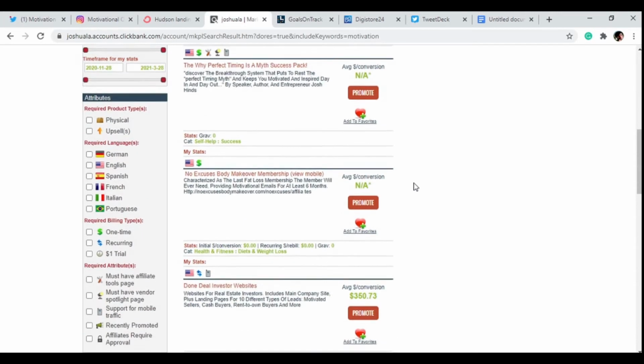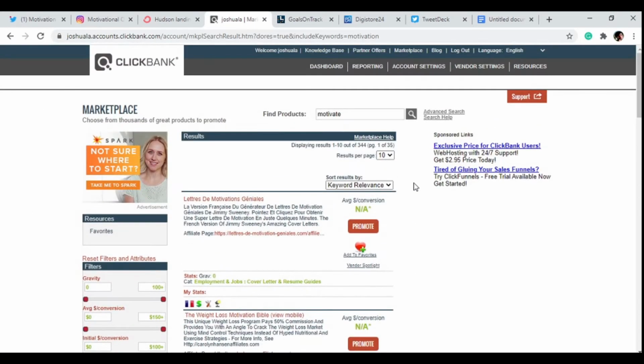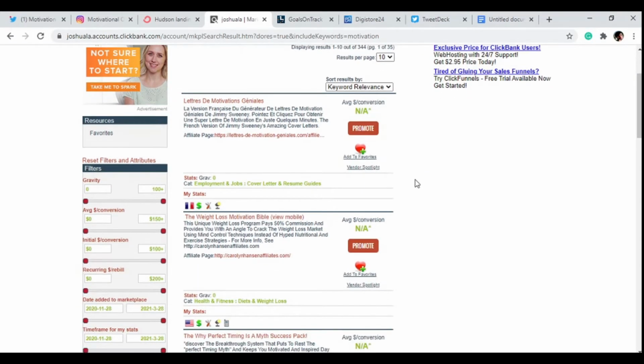If you don't have an idea of what products you want to promote, you can head over to clickbank.com, and if you can't access clickbank.com, you can head over to Digistore24. If you can't access any of those networks, then you need to find a whole new way to make money online, if you can't do affiliate marketing.